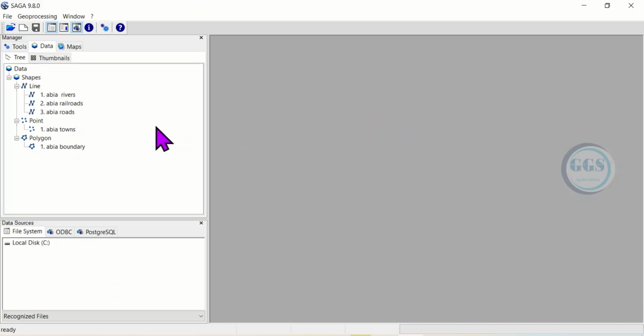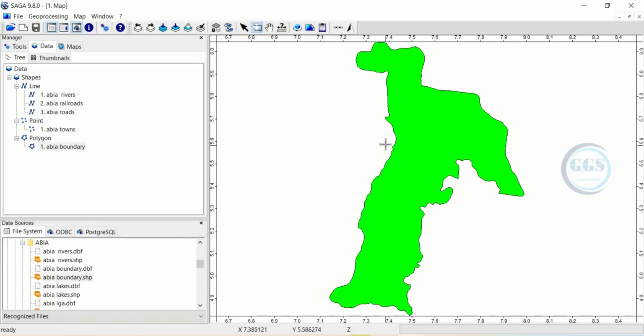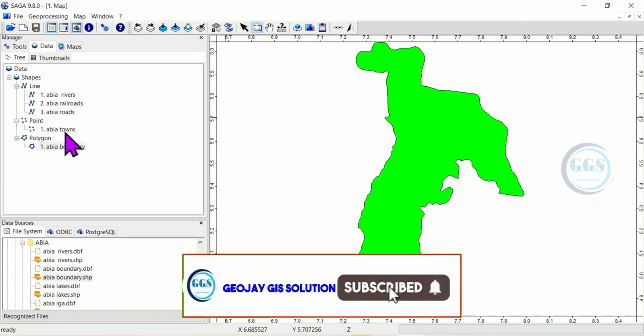To do that is quite simple. SAGA GIS is a little bit different from other GIS software like ArcGIS or QGIS. Now, if I want to add the boundary of my study area, in this case, this is Abia boundary, what I need to do is to double click. When I double click it, it will add it to my map view. Now, unlike other GIS software where you just check and uncheck to show your data or layer, here in SAGA GIS, if I want to add another layer, what I will need to do is double click that layer.